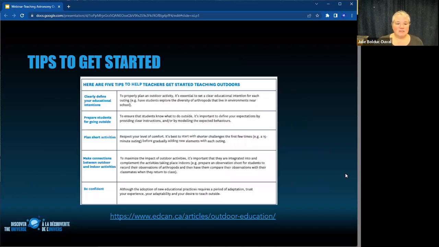And Jean-Philippe has also written an article on the EdCan website. Again, you'll have the link here, but 5 tips to help you get started in outdoors teaching. Just very broadly, how you do it. There are some tips there, and maybe plan short activities at first because it's harder to manage your class once you're outside. Make sure you make connections between outside and inside afterwards, and just have fun with it. I would say, try something and have fun with it with your students. But I'll let you read the whole article there. That's why I put the link there.